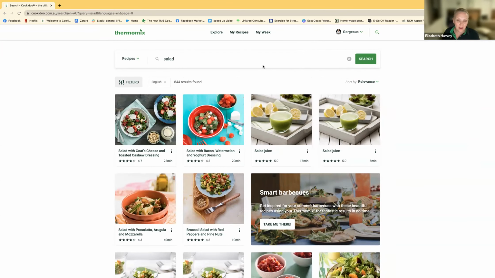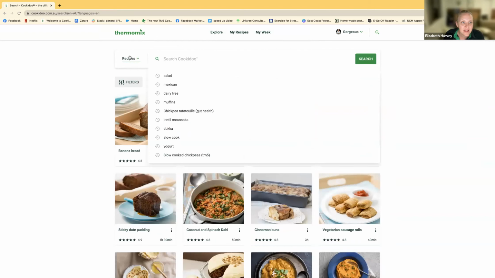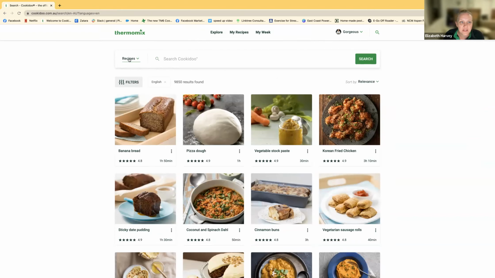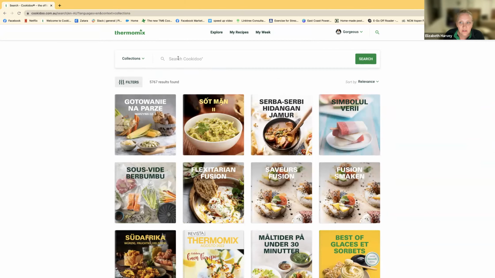Thursday. I do a favorites night on Thursday. So what I'm going to do here to find the favorites is I'm going to click on this recipes tab, which clicks right down, and we're going to click on collections. Now there's a great collection.